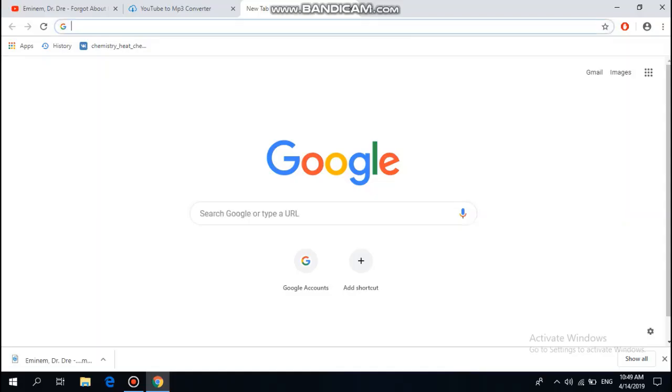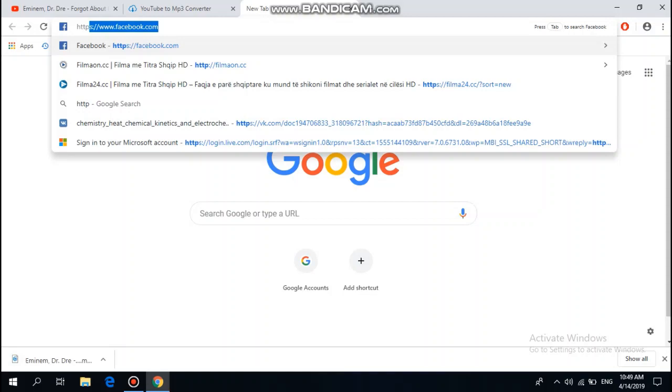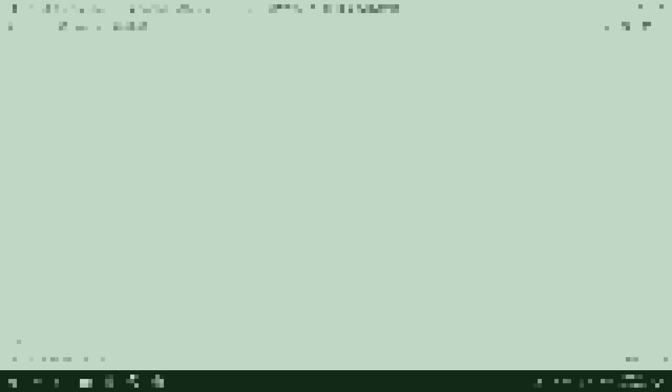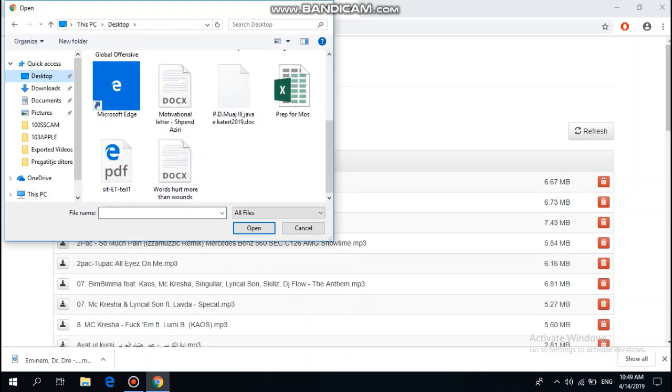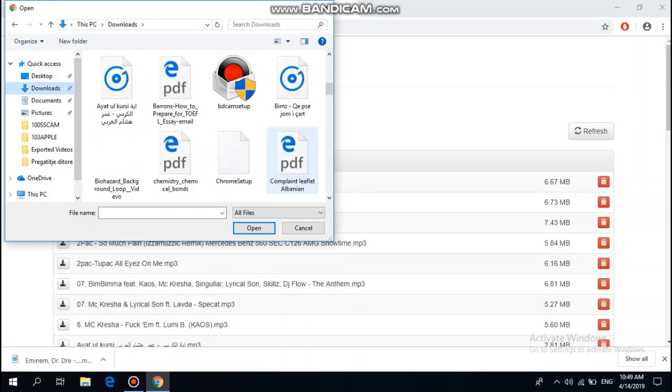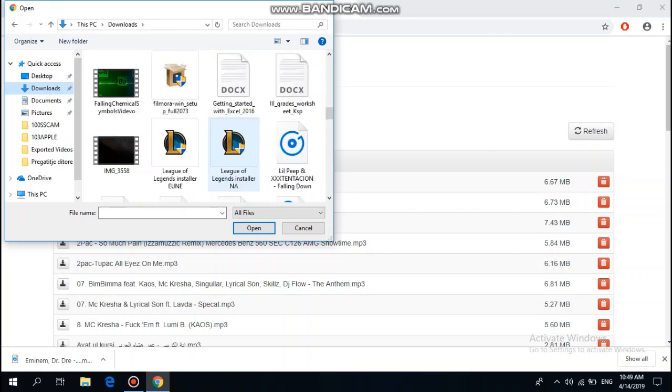After we copy the link, we write 168.1.8 slash, and it will show the Cloud Music, but not the application, the website for it, and you simply press upload files, you go to where you saved the song, and you simply, here it is.